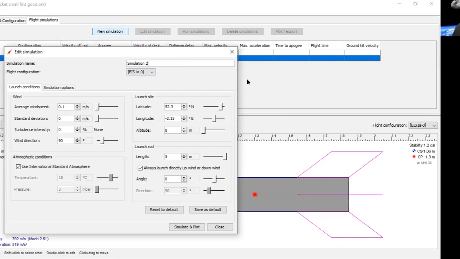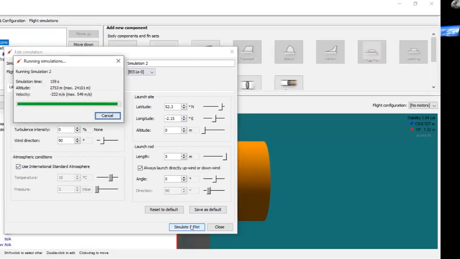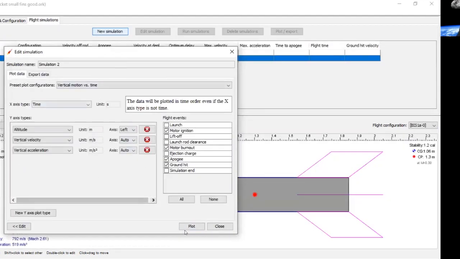Okay. Well, I hope you can stay with me on this. We're now on the simulation screen. This screen contains the information that we put in at the beginning, the wind speed. It always changes the average wind speed to 0.1. You can change it back to 0, but next time you look at the screen, it will be back at 0.1. Doesn't like 0. These are all standard atmosphere. Launch rod 5 meters, and simulate and plot. So it's done the calculations and drawn the graph.